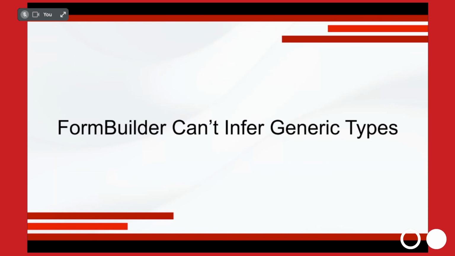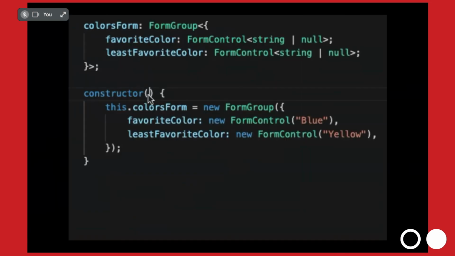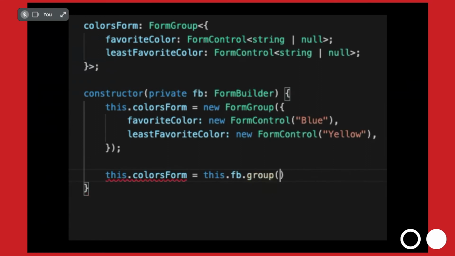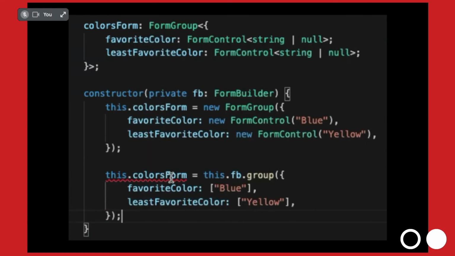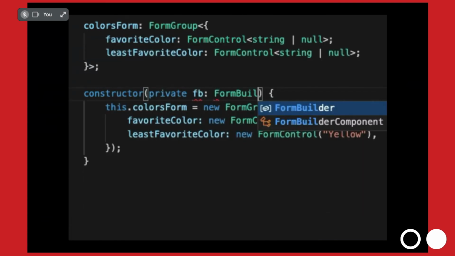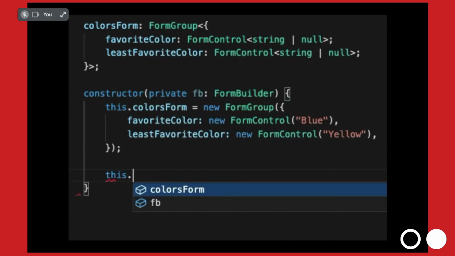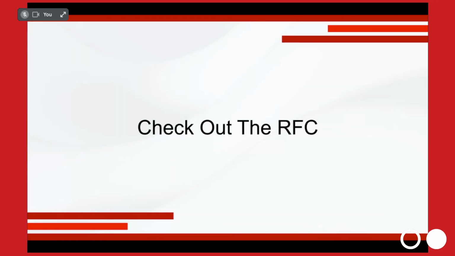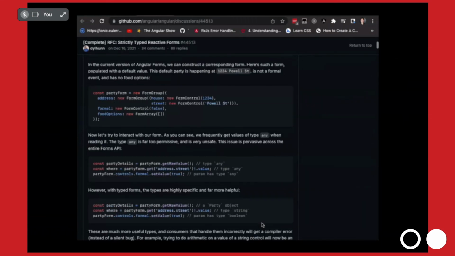This is probably the biggest bummer. Form builder cannot infer generic types. So form builders are very common to reduce syntax. Unfortunately, as it stands right now, when trying to use the form builder, all of the child controls of that form group will be an abstract control and not the specific type of control that it is, which then, of course, will lead to a type error. That's unfortunate. There are other issues as well involving the template, but I will leave that to the RFC documentation to point that out. Please go check it out. It's very well written, very well documented, has great examples, and a lot of good discussion.